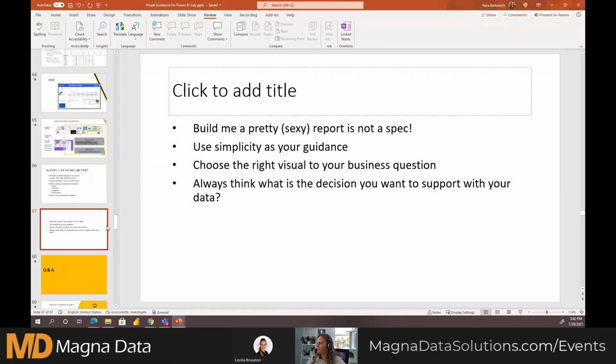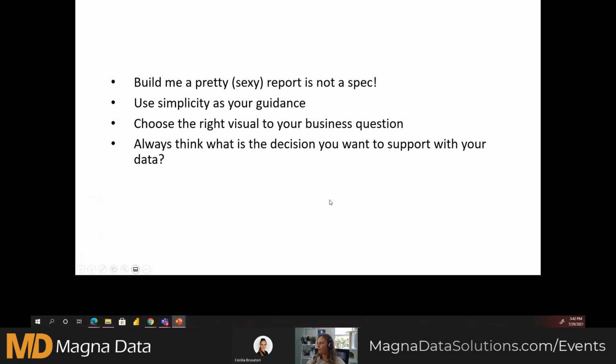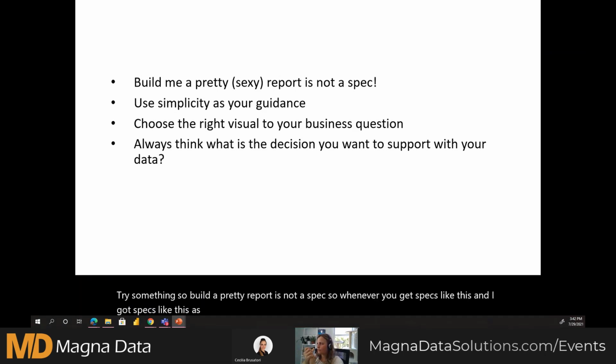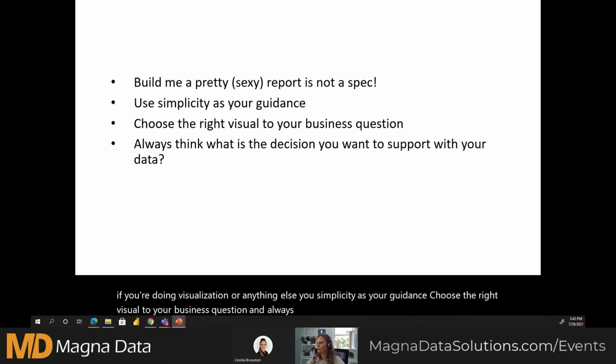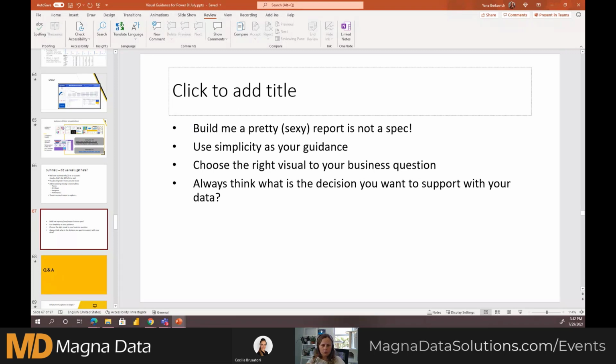So basically, what I would like to just summarize: build a pretty report is not a spec. Whenever you get specs like this, and I got specs like this as a consultant before I joined Microsoft, it is not a spec. You need to answer a business question, and this is the most important thing in any type of report. It doesn't matter if you're doing visualization or anything else. Use simplicity as your guidance, choose the right visual for your business question, and always think what is the decision you want to support with your data.